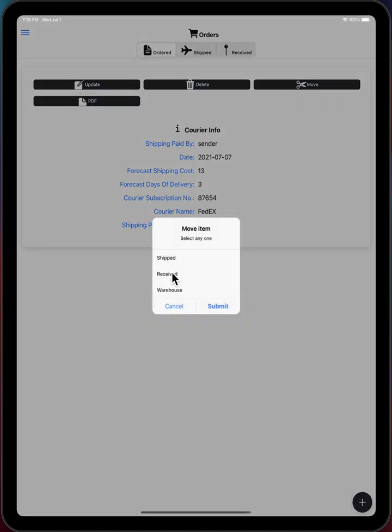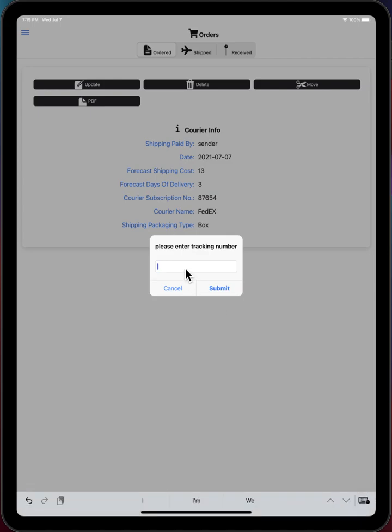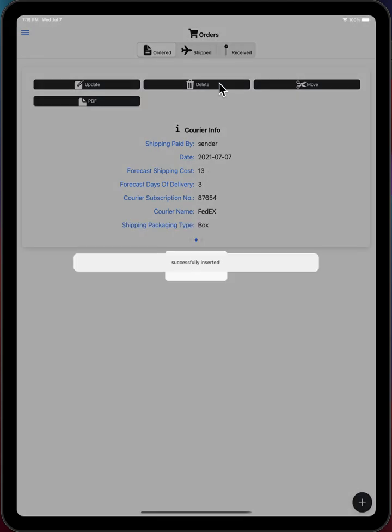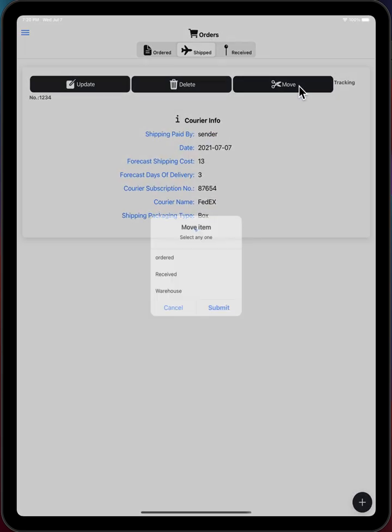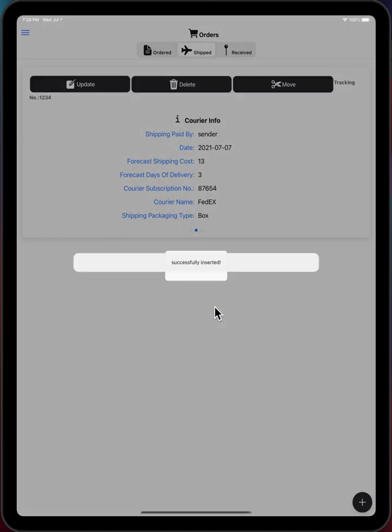After, you can move the order in the Shipped tab. When you do this, the system will allow you to insert a tracking number for your order, so everyone in your company will know that that order is due to your warehouse.